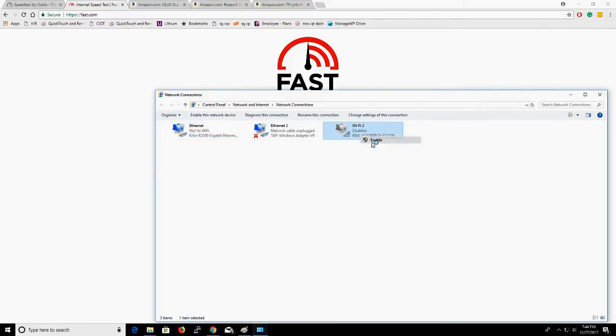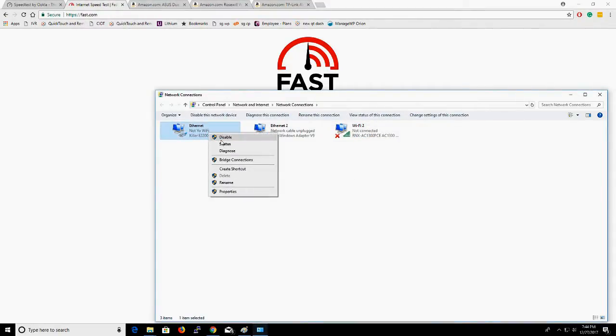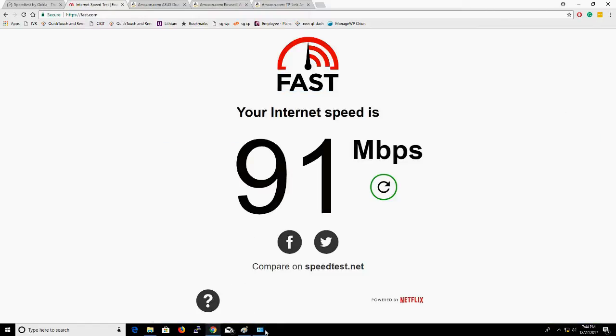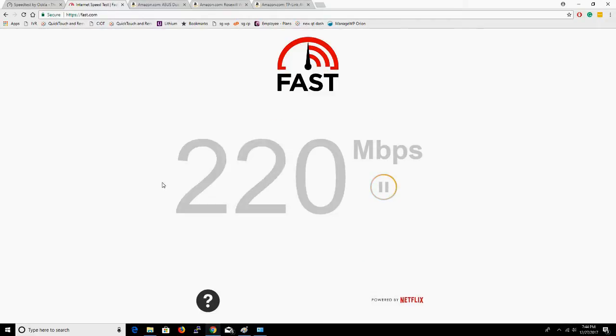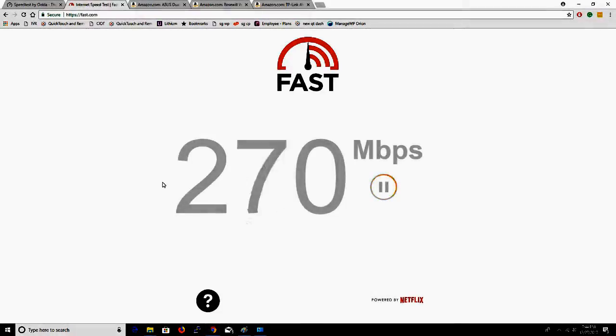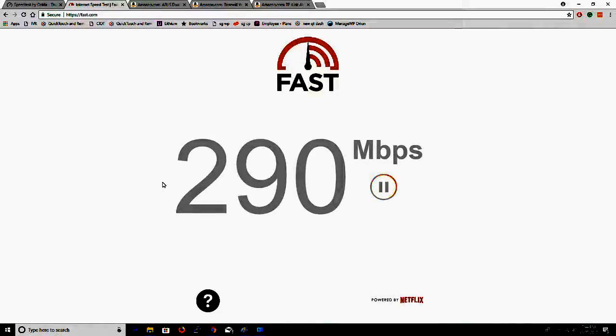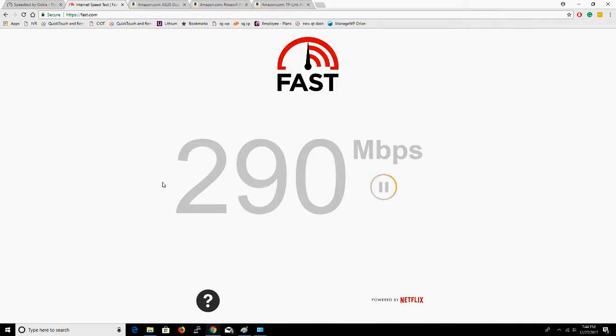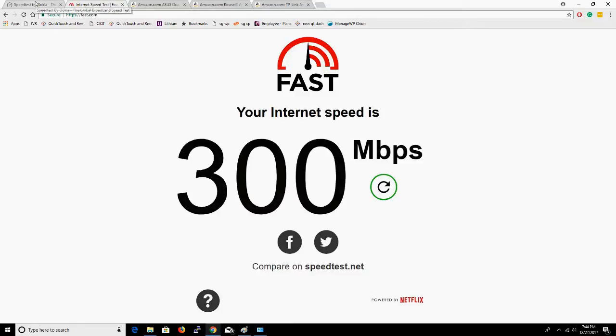After enabling my Wi-Fi and disabling that, connected to my Wi-Fi, so I'm going to retest. So 300 down there, so right on what I'm paying for.